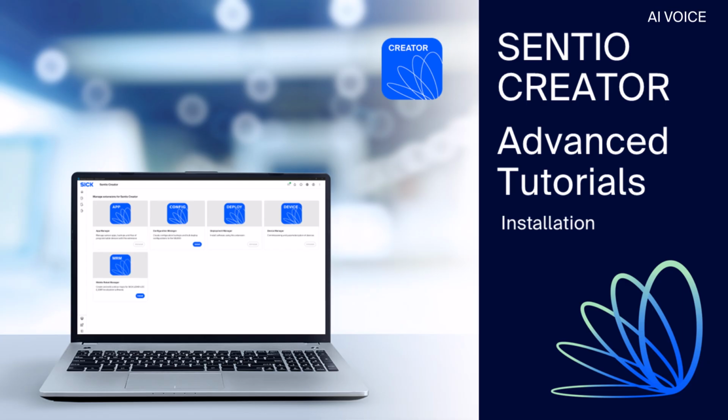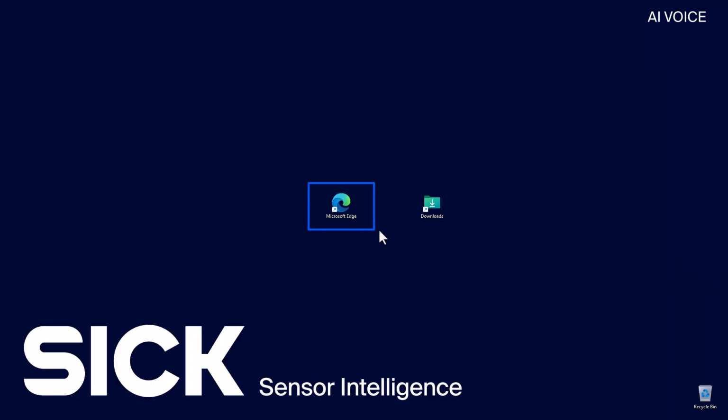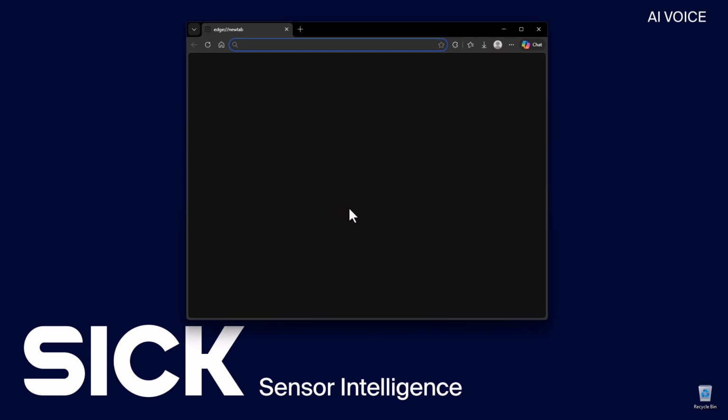In the next few minutes, you'll see how easy it is to install our harmonized engineering tool, Sentio Creator, and get started with efficient device management. Let's jump right in. First, open your web browser. We recommend using Microsoft Edge for the best experience.